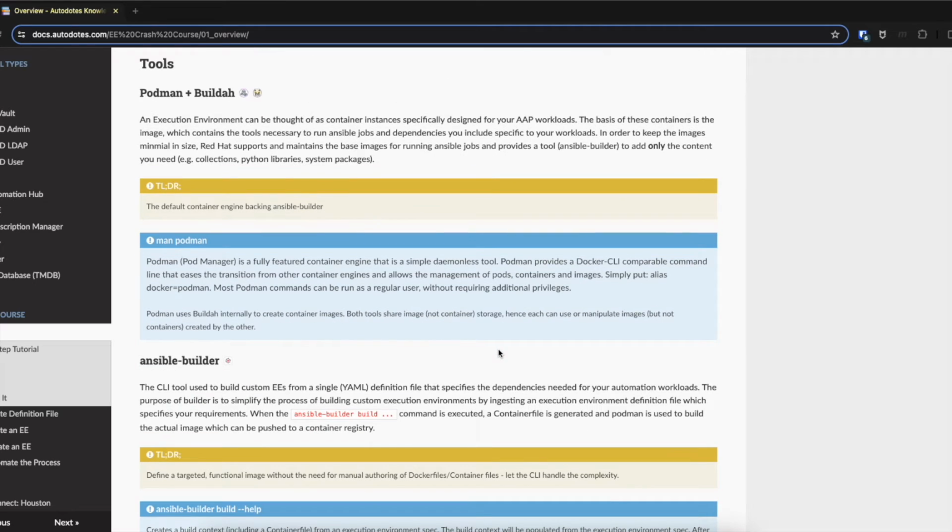Scrolling down here are some of the tools that we're going to use in this crash course. Podman and Builda are the basis of Ansible Builder, which is actually going to be used to create the execution environment image, which AAP then leverages to spin up containers based off of that image to actually execute your Ansible playbooks. So the too long didn't read here is Podman as a container engine backing Ansible Builder, and Builda helps with some of the build processes when Podman is going through and actually building an image.